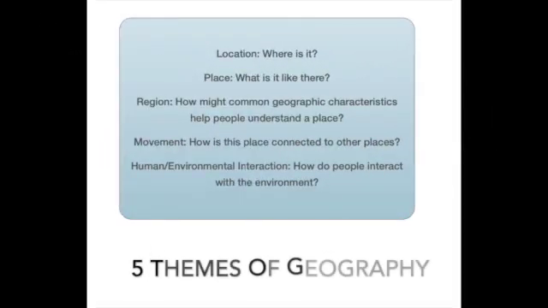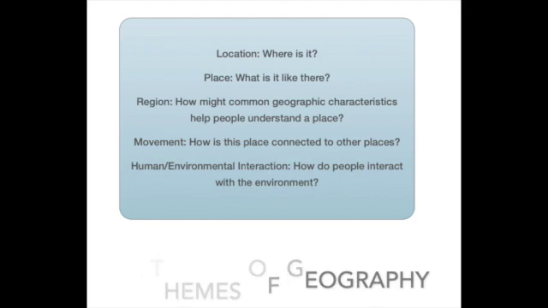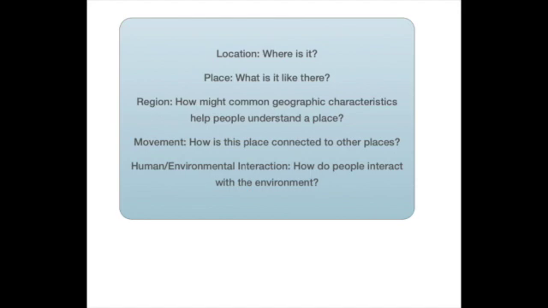The 5 themes of geography. Location. Where is it? Place. What is it like there? Region. How might common geographic characteristics help people understand a place? Movement. How is the place connected to other places? And finally, human-environment interaction. How do people interact with the environment?